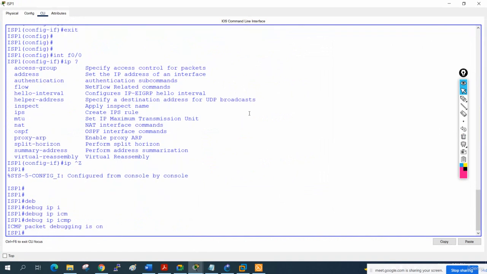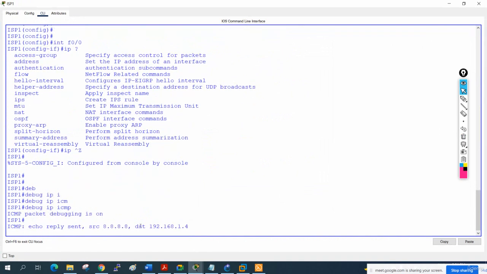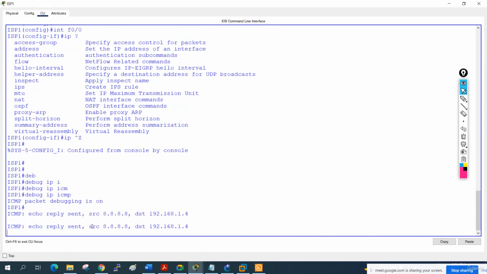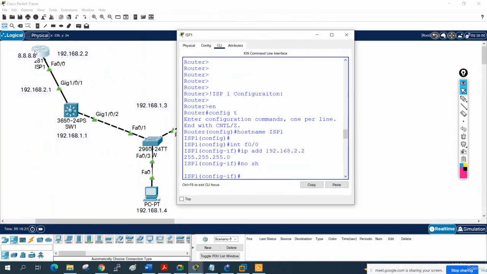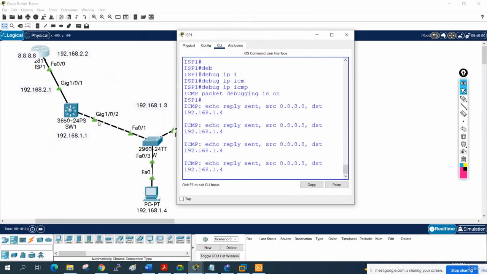Okay, so when we put the debug IP ICMP, if you see here, reply, this ISP router is replying. What he's saying is replying from source 8.8.8.8, destination 192.168.1.4. This IP is replying, meaning when we ping, our traffic is going here and he is trying to reply. So packets are coming but dropped here, because in the ISP router we don't have the route.